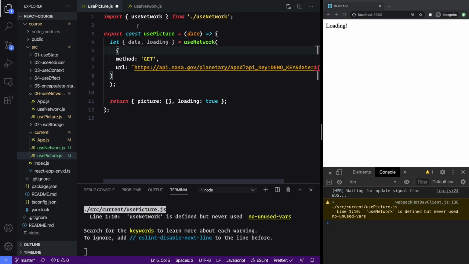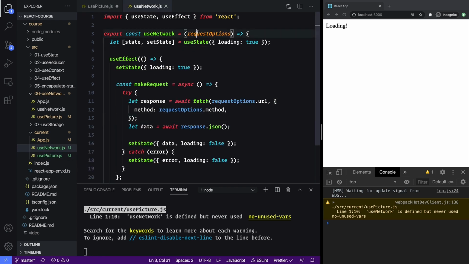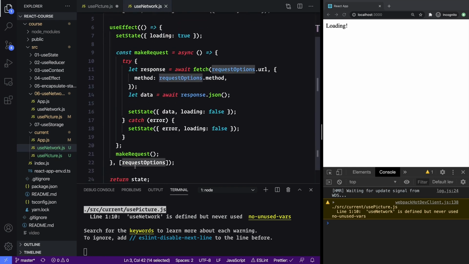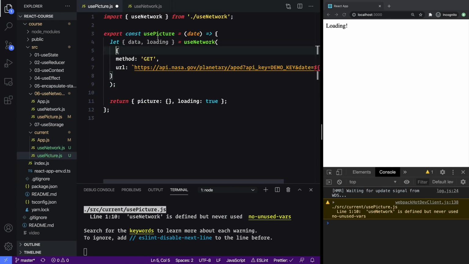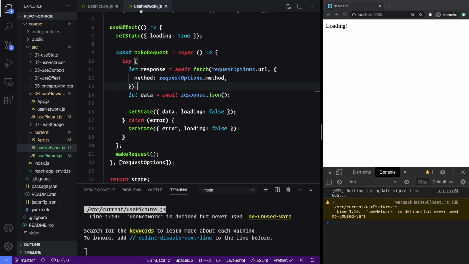When we reference that object, which we call request options in our use network, and we add that down here to our request options in our use effect, it's saying, okay, if request options changes, run this effect. When it runs this effect, our state changes, which causes this to load again, and this object is created again. So one solution is what I had before.